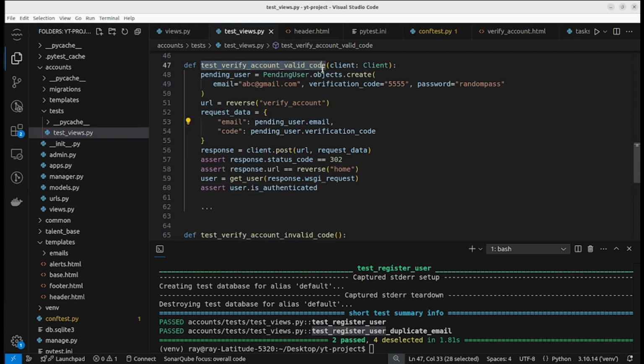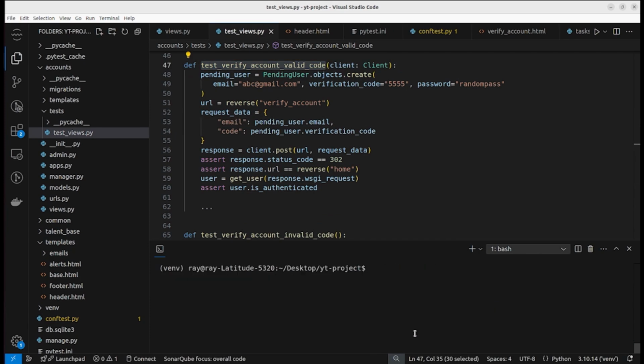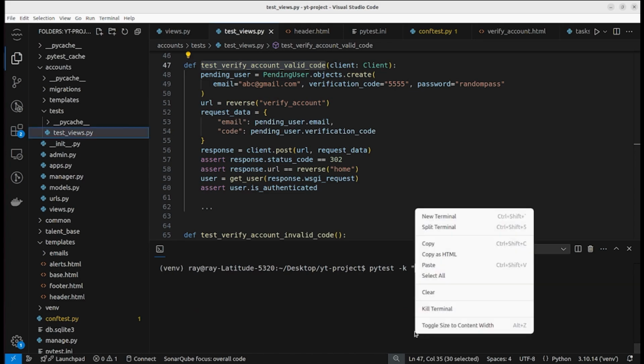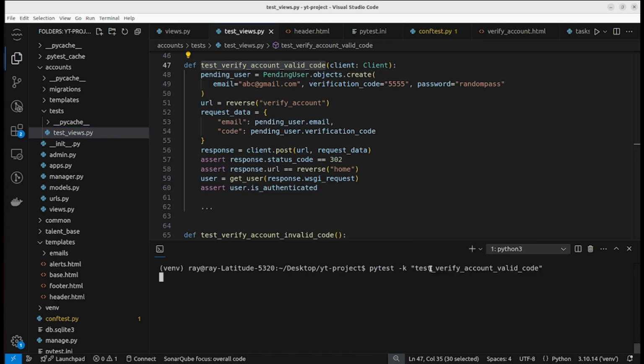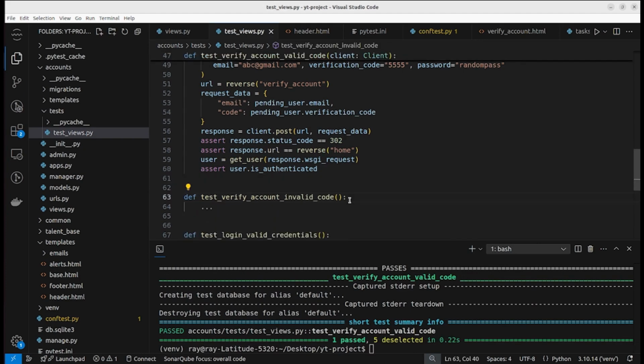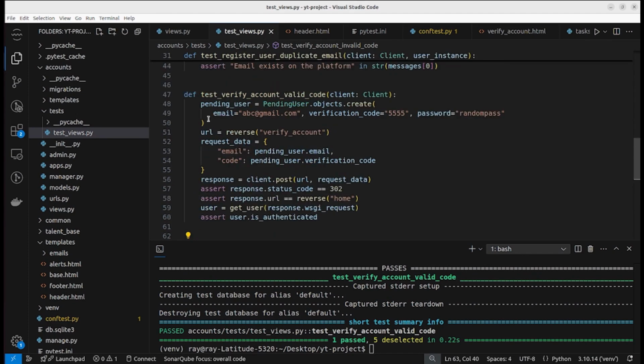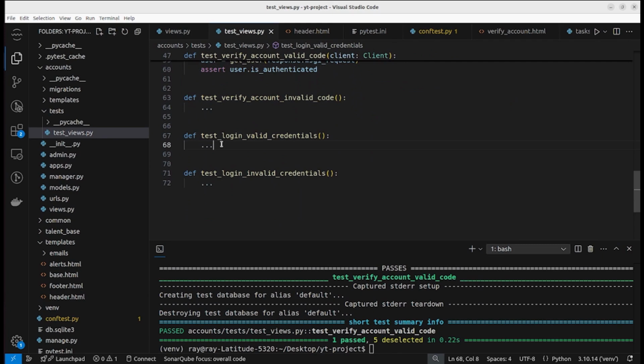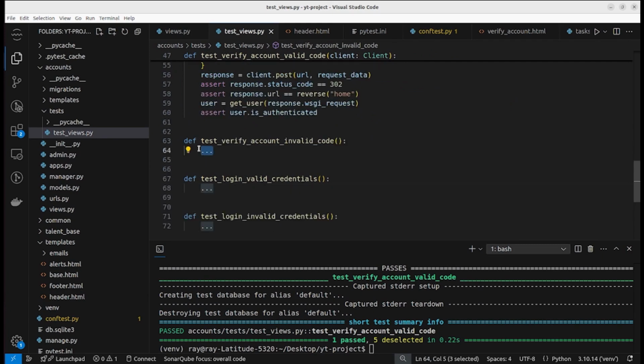Let me run the test. Test verify account valid code. pytest -k. One passed. Now we are going to use an invalid verification code. Let me copy this. Test verify account invalid code.